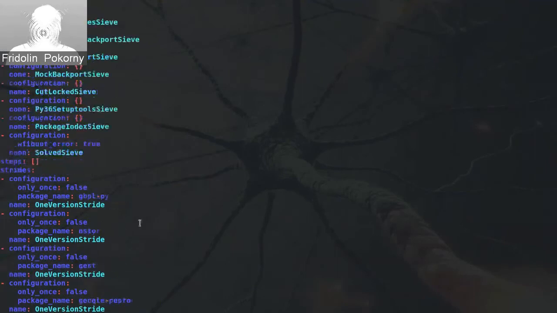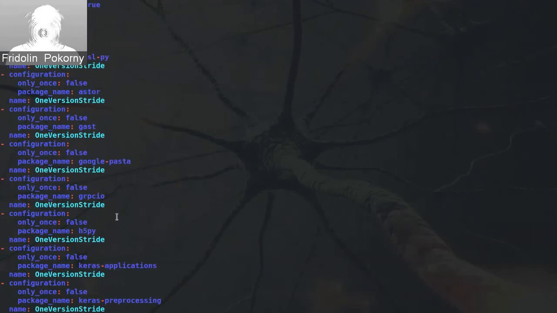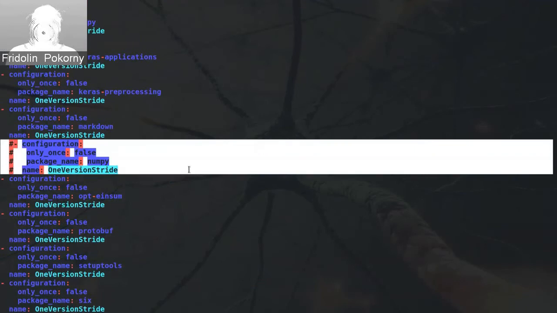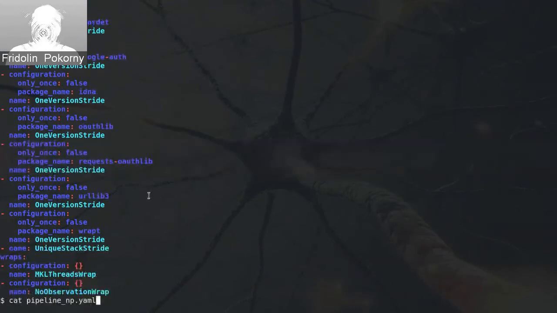So for us, the most interesting ones are strides. So here you can see multiple strides called one version stride, and they limit that each package should be present in a specific version or in one version that is resolved. So in this case, we have absl-py, gast, google-pasta, and all these packages in one specific version. And then I commented out one pipeline unit that says one version of NumPy. That's something we don't want. We want to resolve multiple versions of NumPy, so multiple combinations that can occur inside a TensorFlow stack. Okay, so this is pipeline configuration.